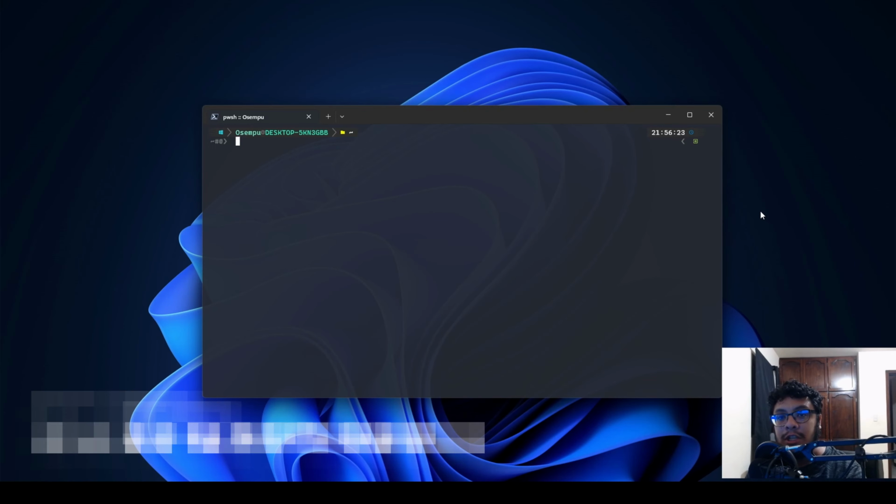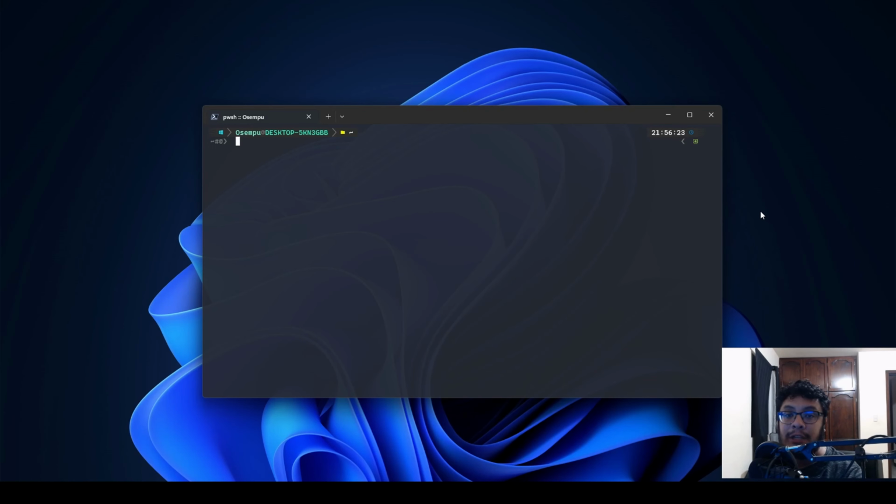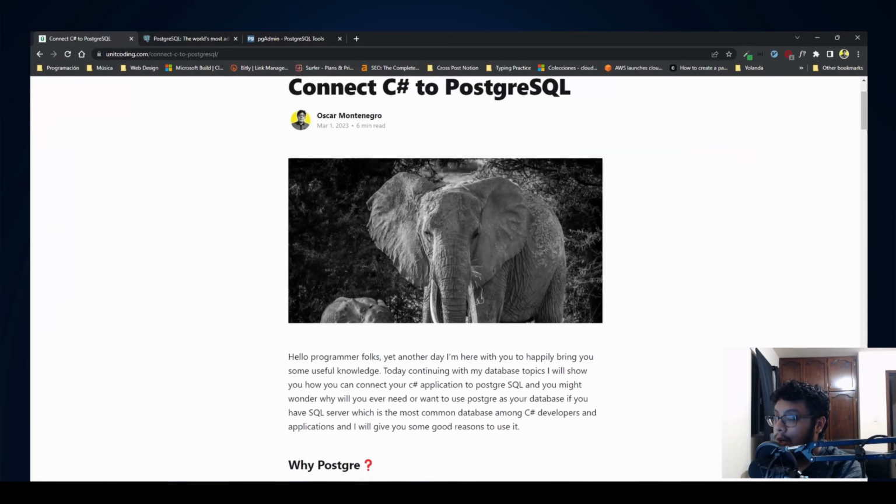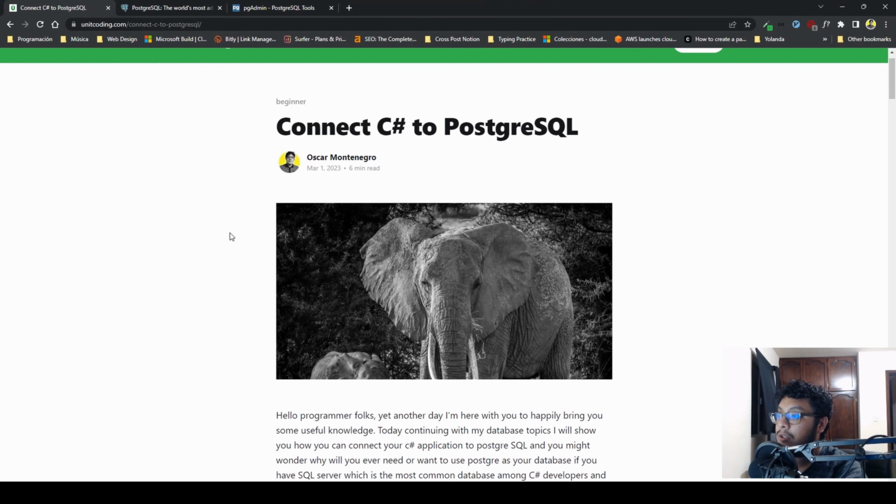Today we're gonna see how to connect our C# applications to a PostgreSQL database. So let's get into it. Okay guys, so first of all, I'm gonna tell you what we're gonna do. We are going to follow this article from my blog.